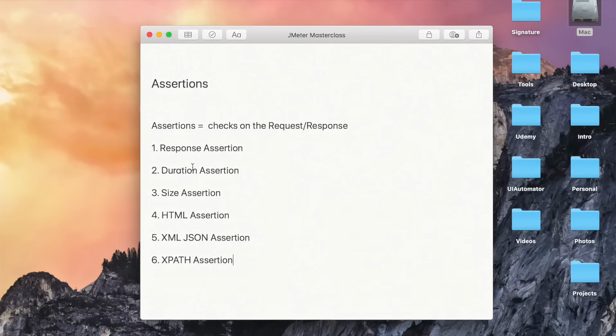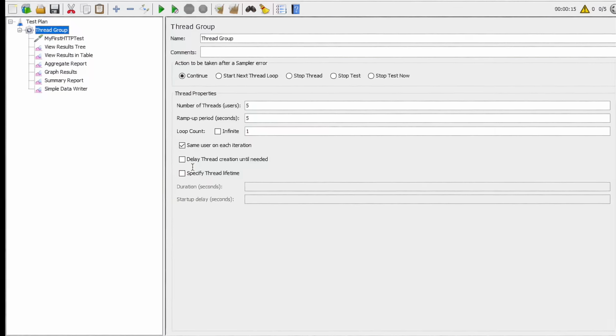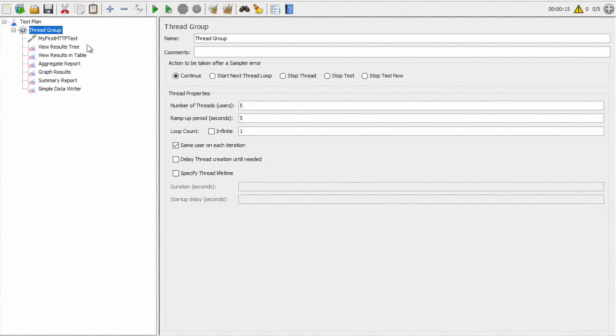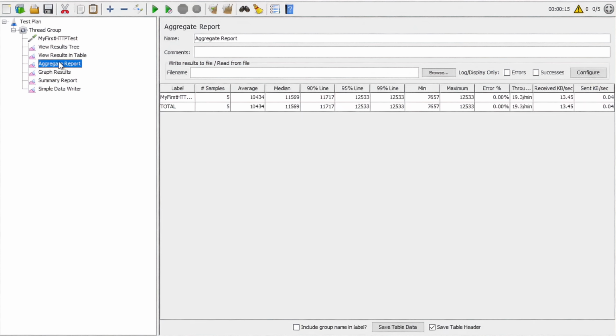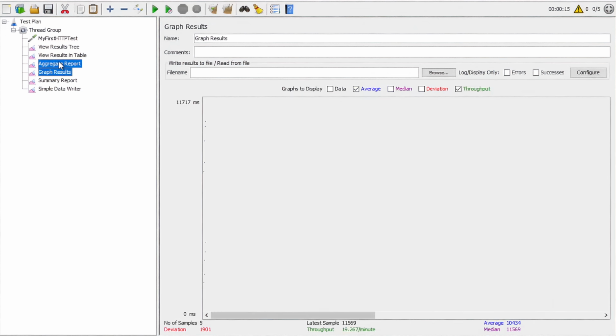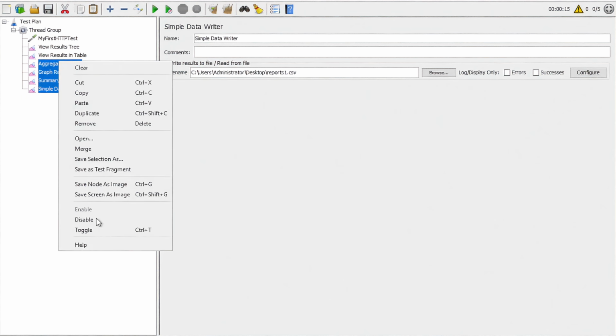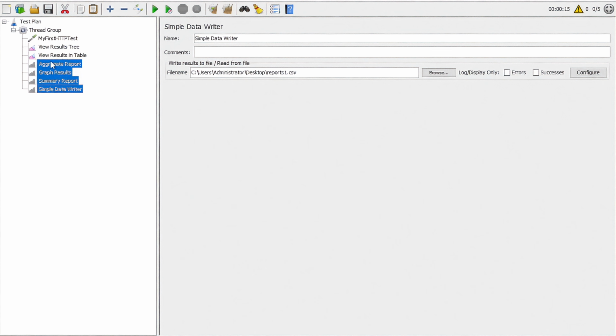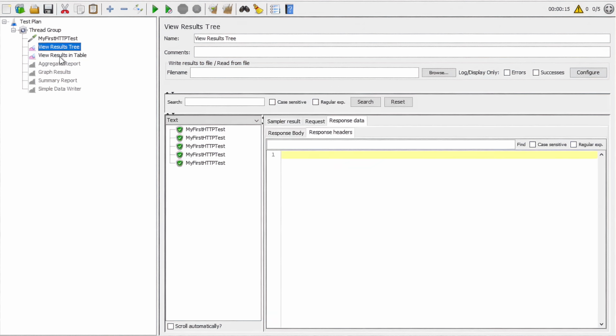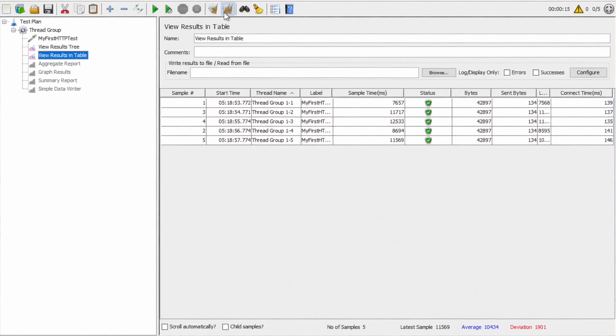Let us see all these common assertions in JMeter. I will go to my JMeter, and this is the test we created in the earlier session. Let me just go and disable all these listeners. I will select everything, pressing shift and the down arrow key on my keyboard, do a right click and say disable. I can also delete all of these, but let me just keep view results tree and view results in table, and I'm going to clear everything.